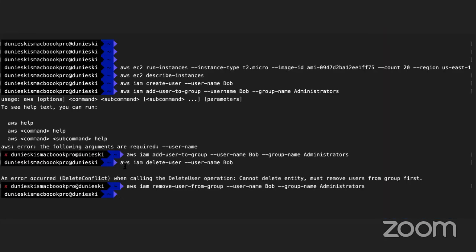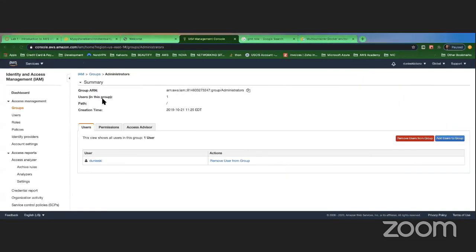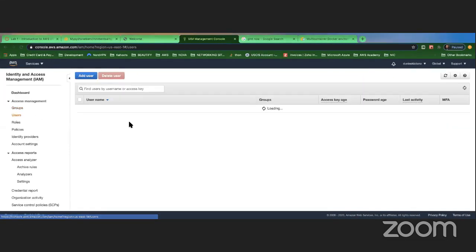So now I can come here and just apply what I did before. And then now Bob can be deleted easily. So if I take a look at this and I see users, I see that Bob is not there anymore. Okay. What else can we do?